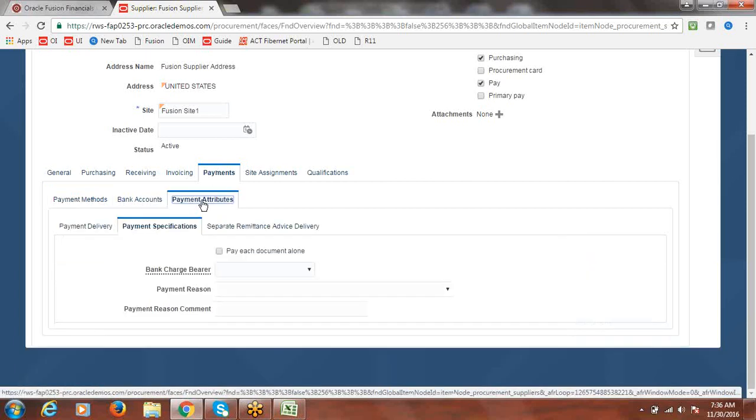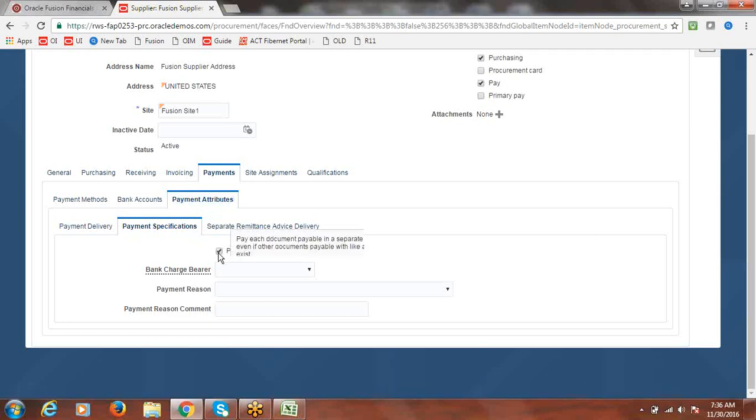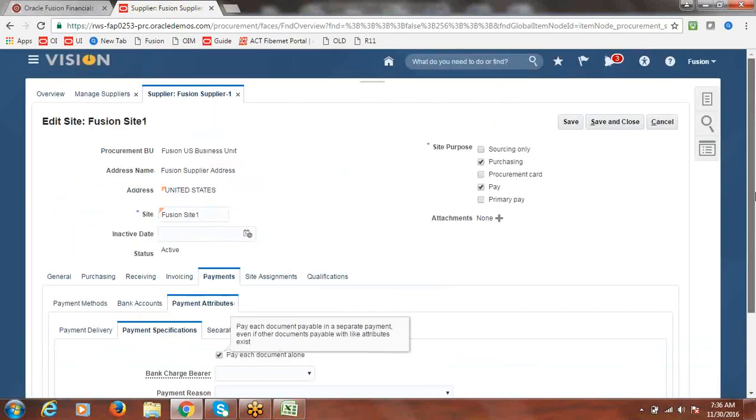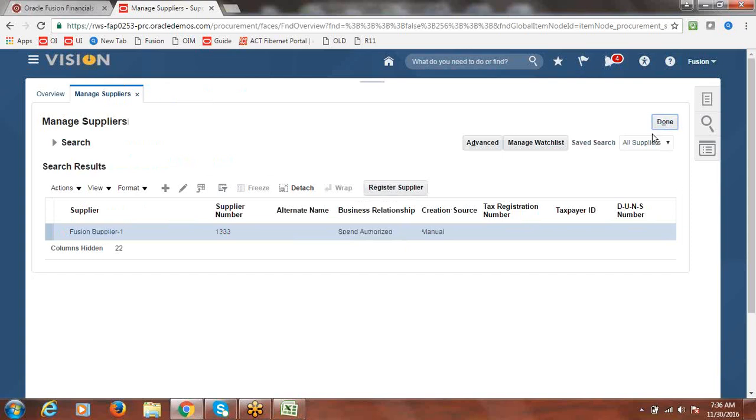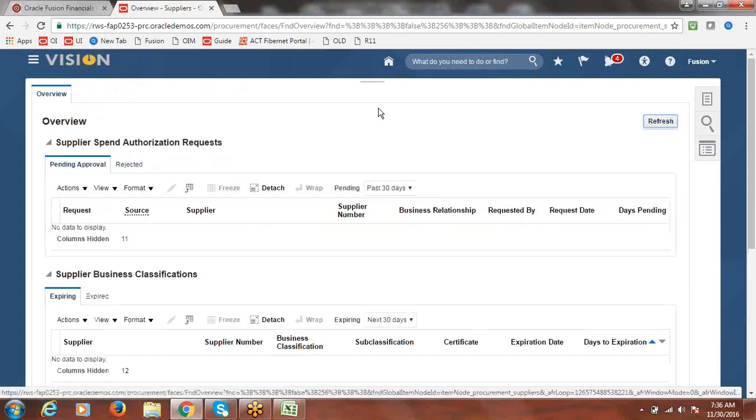Under payment attributes and payment specifications, enable this checkbox. That's all. And say cancel. Say done. Cancel in the sense here, close. Fine. So now we are done with the setup.